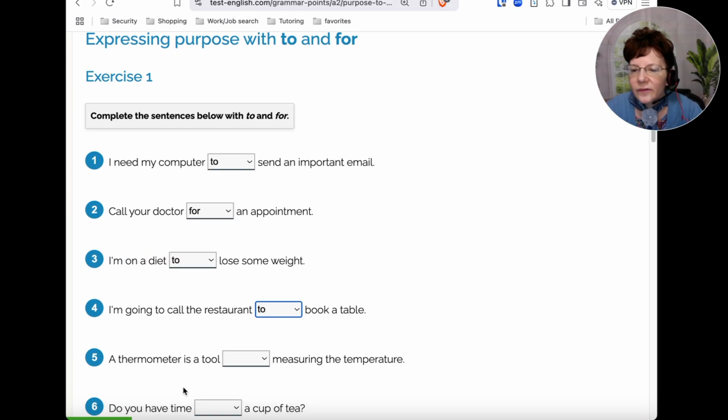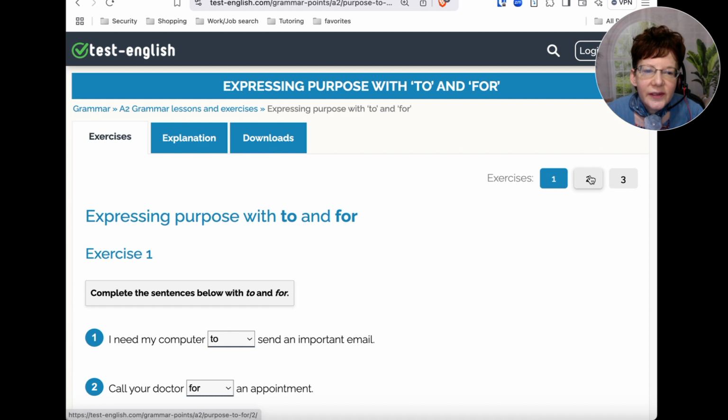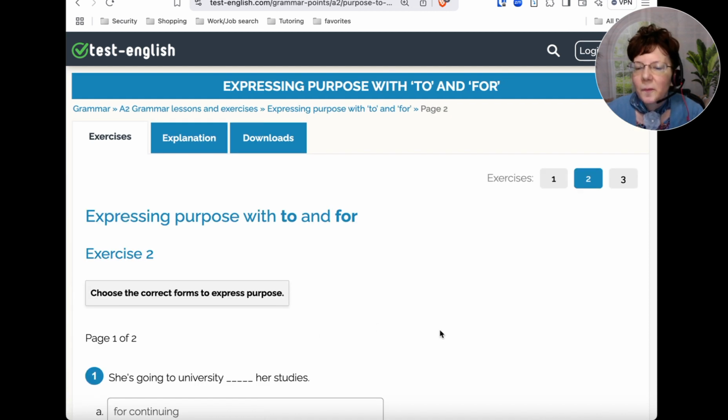Okay, 5, last one. A thermometer is a tool measuring the temperature. So which one? Okay, if you chose 4, that would be correct because we have 4 plus the ing verb for this one. All right, let's look at exercise 2.